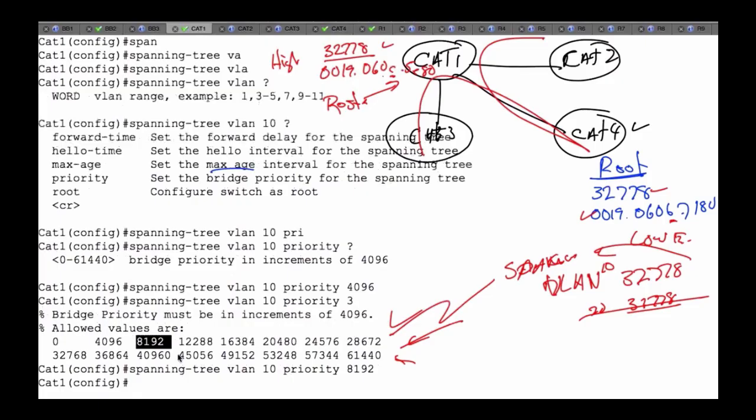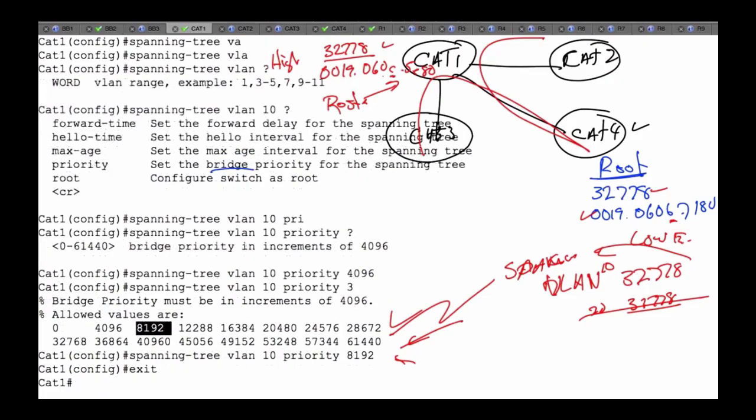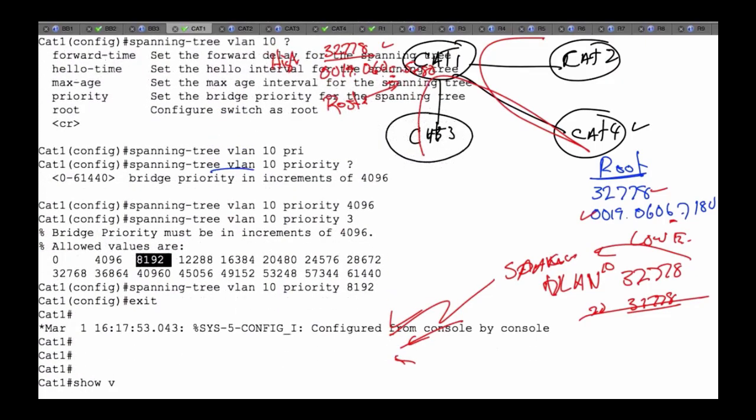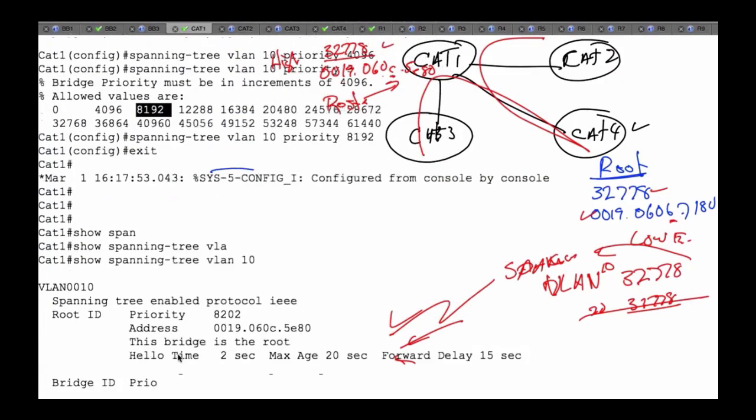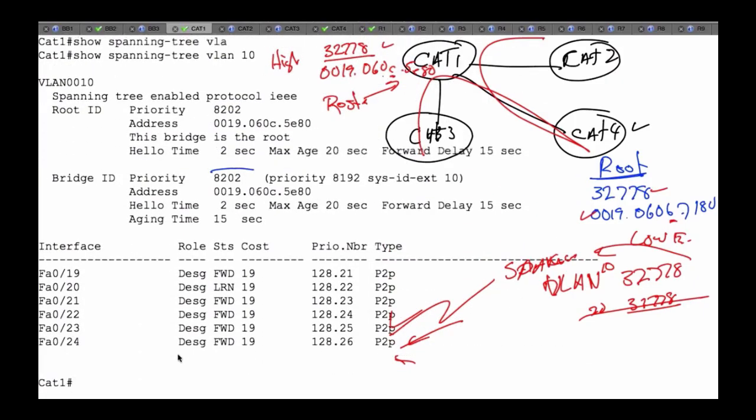Now here's the situation. What we did, we did specifically for VLAN 10. So if I come up here and say show spanning tree for VLAN 10, what we're going to see now is that we're the root bridge. So Cat1 took over. Why? Because Cat1 has the lower priority. Now we have our 8192 with our system extended ID of 10 adding up to 8202.